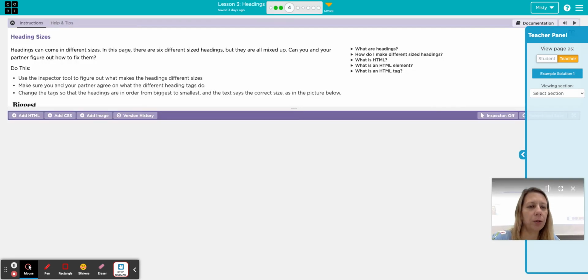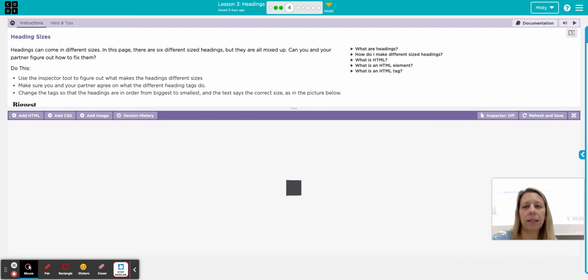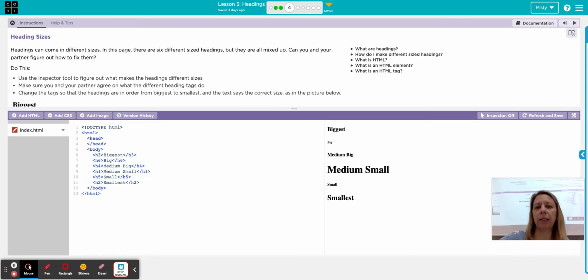On bubble 4, you're going to organize your headings by the different sizes. I encourage you to do this independently and then come back and see if you've done it correctly. So if you need to pause the video and go to code.org, do bubbles 2, 3, and 4, make sure you understand it, and then come back and continue. You may do that. I'm going to keep on talking.